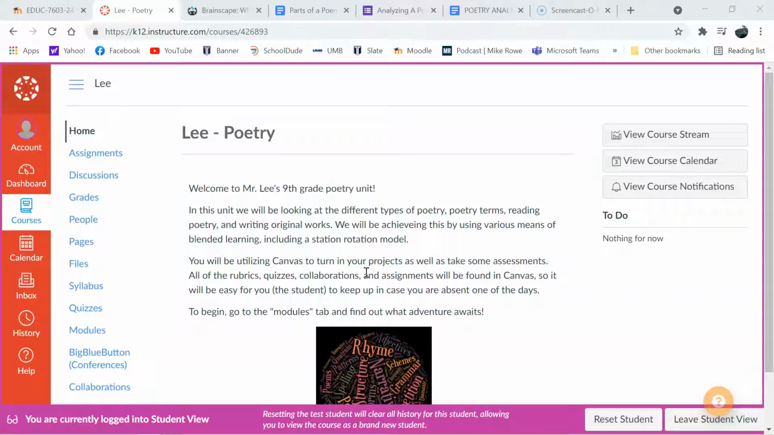This unit is based on the station rotation model in the classroom. There will be 4 stations total, but 6 parts to the module. I use Canvas as my LMS, and we are in student mode for this presentation.